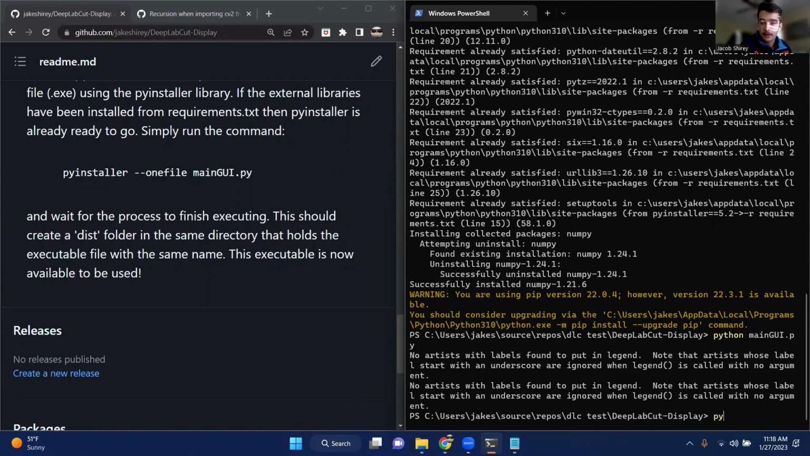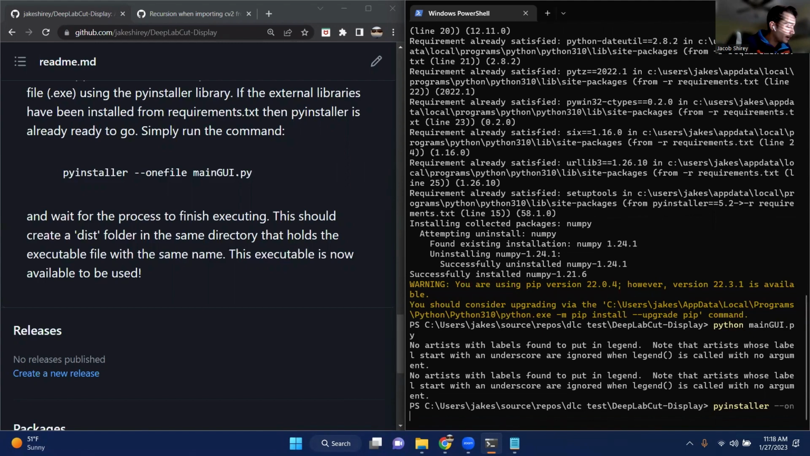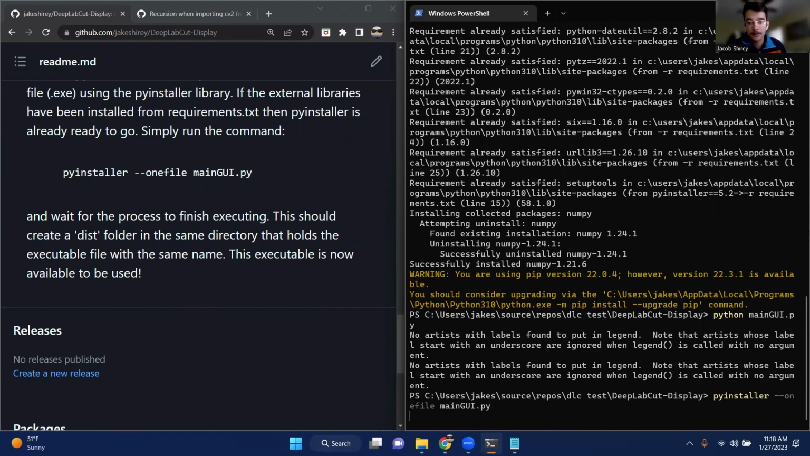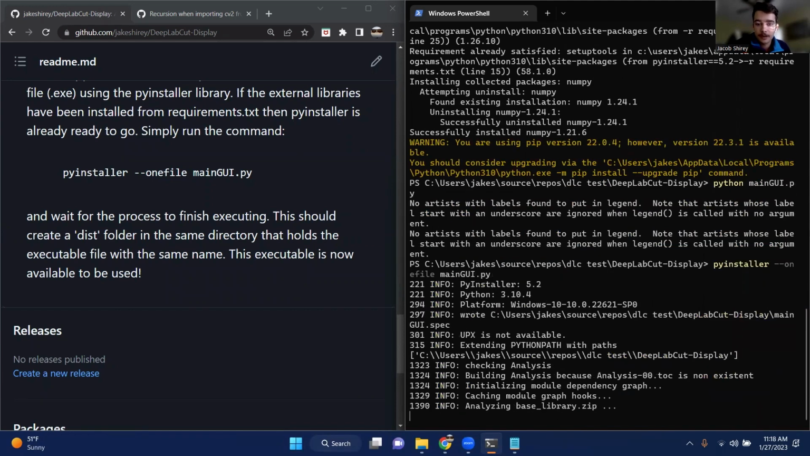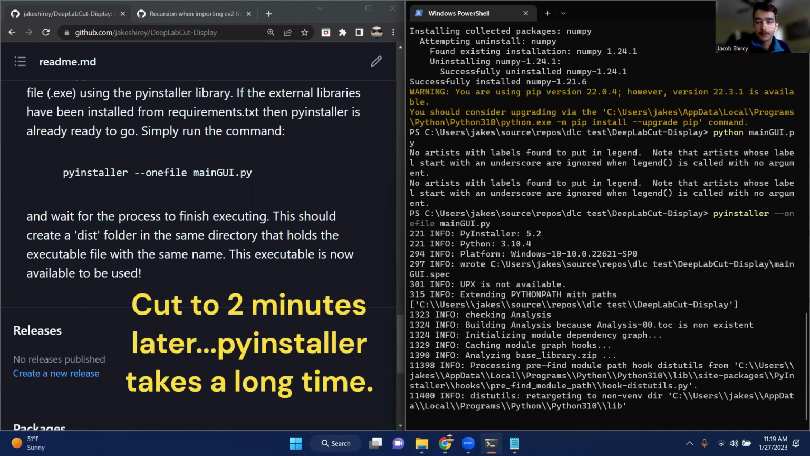So I'm going to run the command. Actually, let me just make sure. Yeah. All right. PyInstaller. So we installed PyInstaller when we ran that requirements file. One file, so we want an all-in-one executable file, main GUI.py, because that's where all of the main thread of computation starts. So we're going to run this. And it's going to take a second. It's going to do a lot of different installations and checking how to build stuff and compile it.